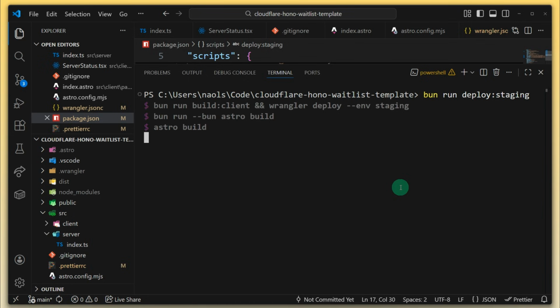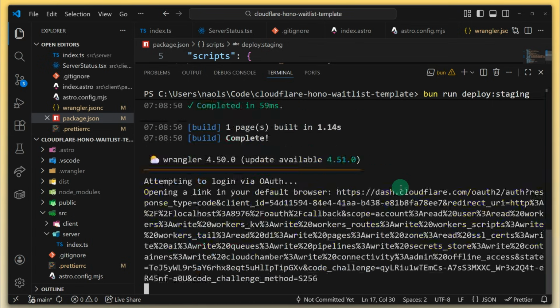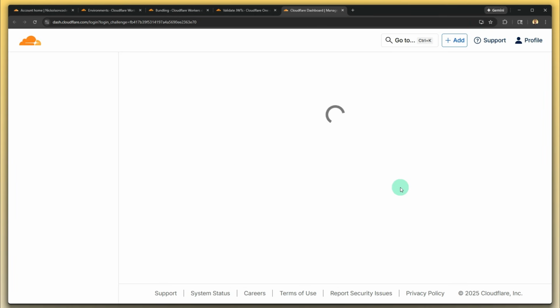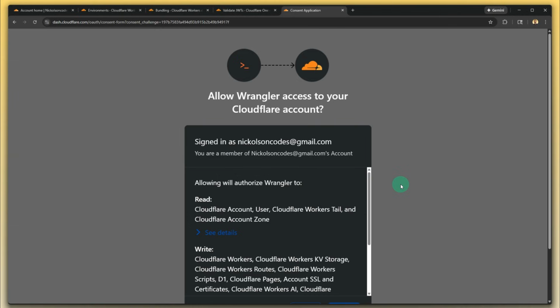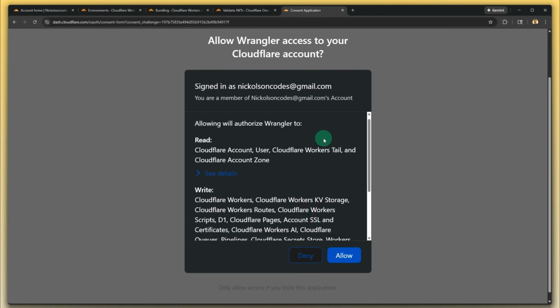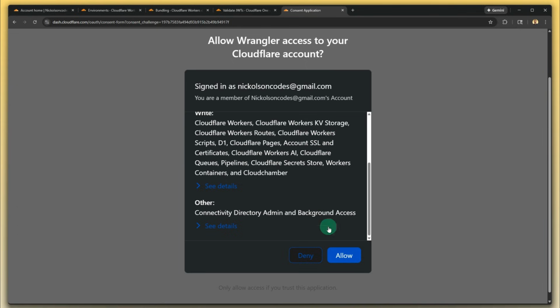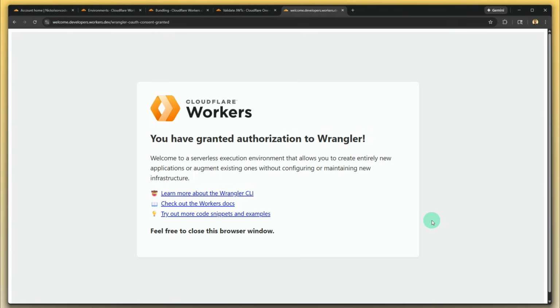So bun run deploy staging. And there we go. I was prompted to log in. So it brought me over to my browser, as you can see, signed in as Nick Olson Codes. So that's me. And allow Wrangler access to your Cloudflare account. And I want to allow that because it's my account and that's working as expected.